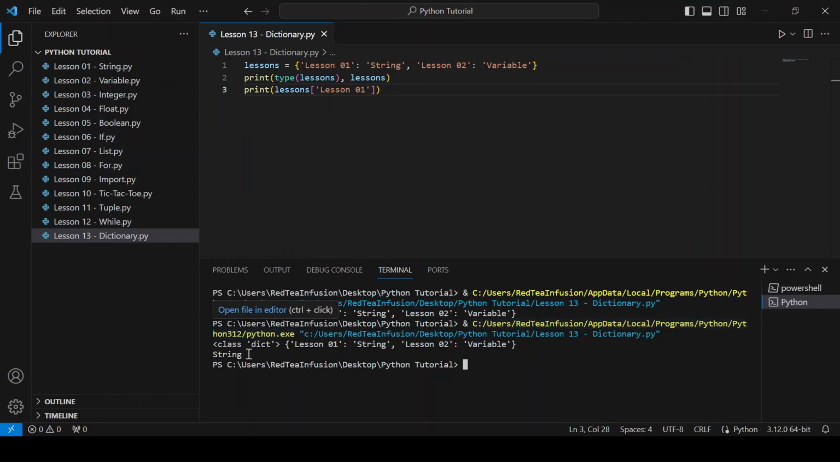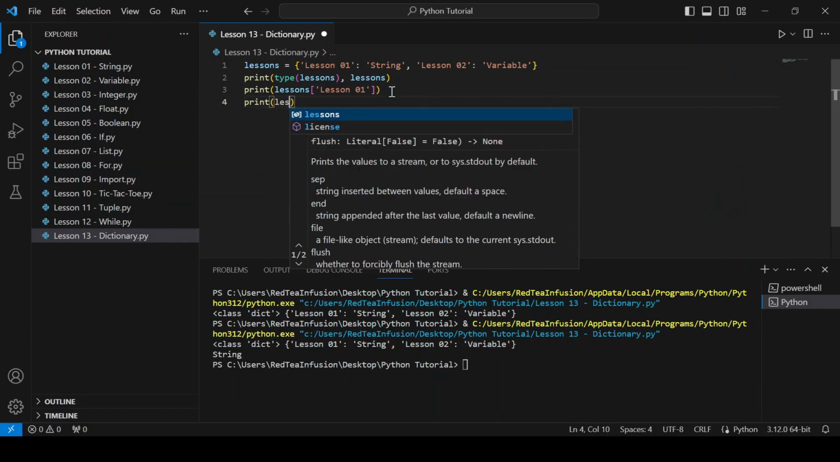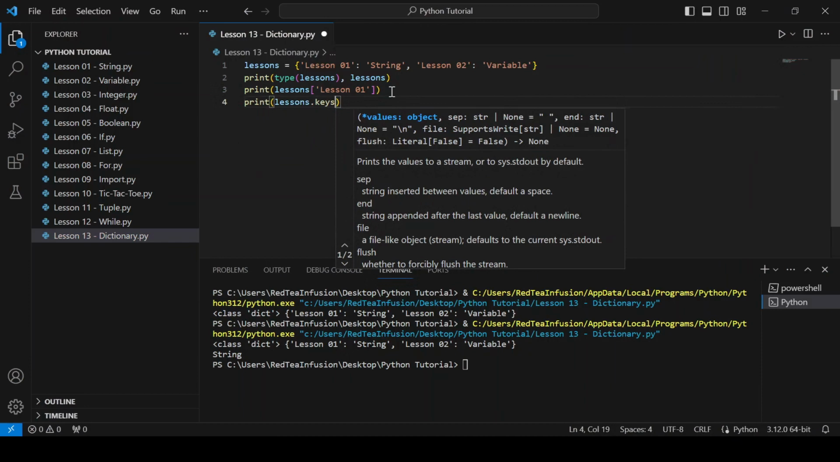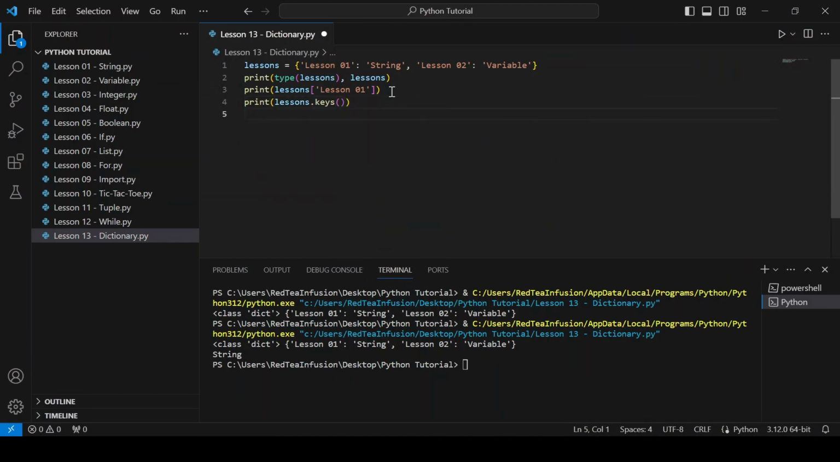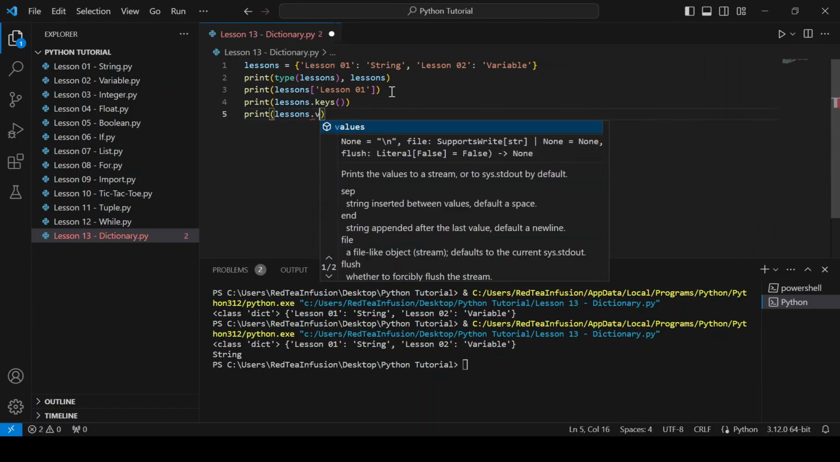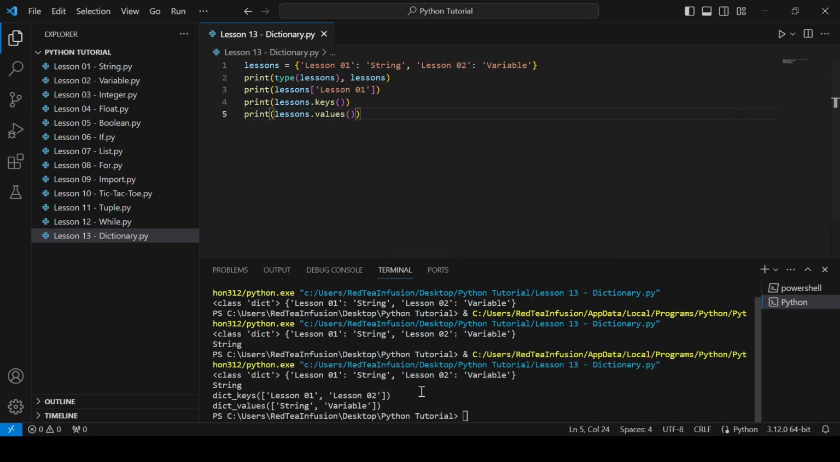Let's do it. Print(lessons.keys()), new line, print(lessons.values()) and run it. The keys and the values.